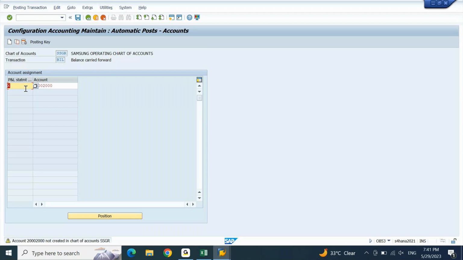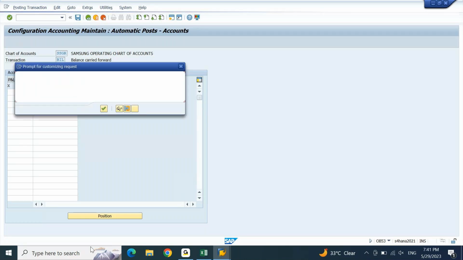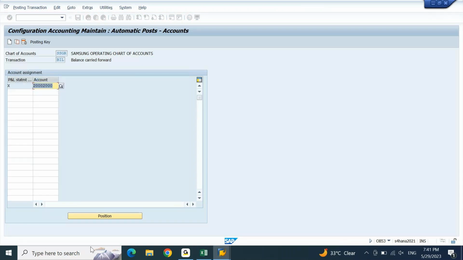When you press enter, you are going to receive a warning message. System is telling you are maintaining 2000 to 2000 as a retained earnings GL account. However, this GL account is not created in your chart of accounts. This we are very well aware. We are yet to create master records. Just ignore any warning message that you get on the system by hitting enter on the keyboard. Let me press enter. This message will disappear. Click on save. Enter. Okay, this is your chart of accounts setting.